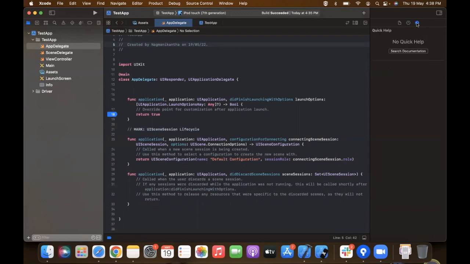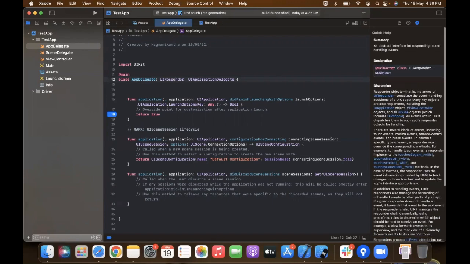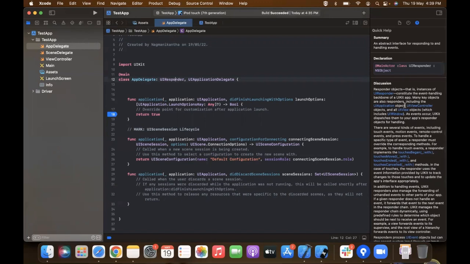And this is the help navigator. If you need any help regarding, if I click on app delegate, it's giving the declaration. But this is the name given at our end, not in the library, meaning the iOS SDK. But this UI responder is from the iOS SDK. So here you will get all the documentation kind of thing. There are some links also. You can go through these links. Okay, this is the quick help.